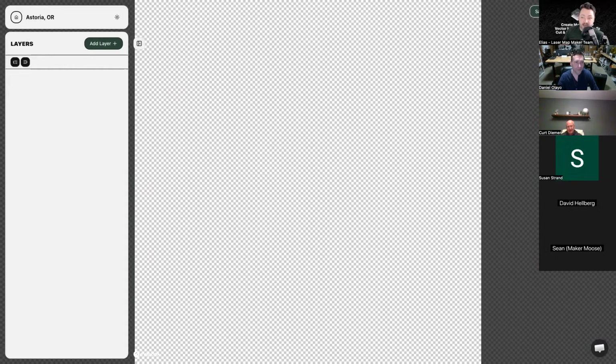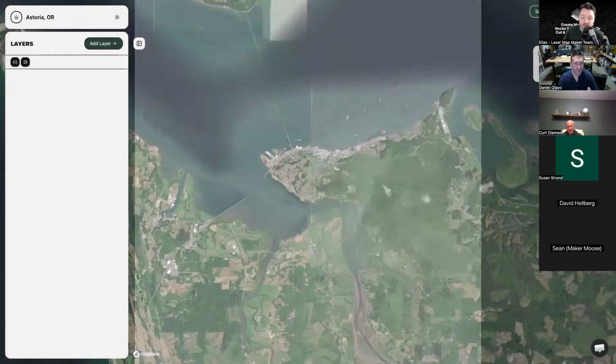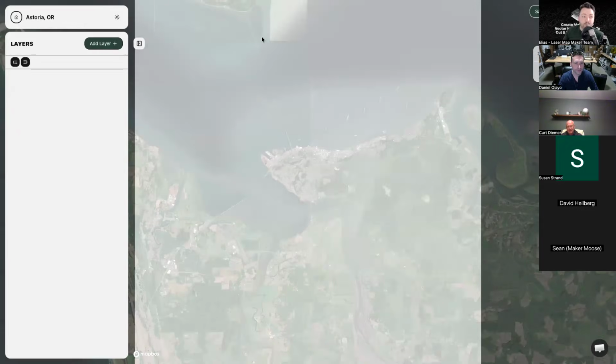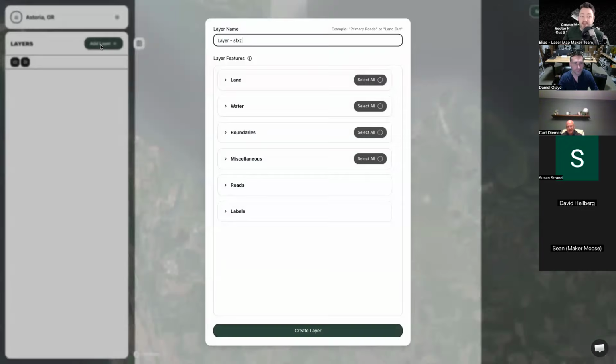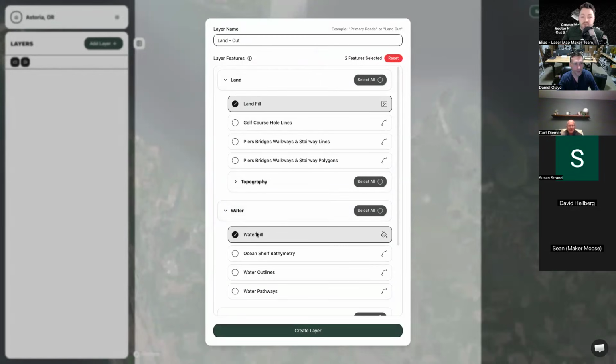And then we have the satellite overlay, so it's good to know we've got satellite if we want to use it. We have an opacity here, so you can play both sides. Let's say we want to add a layer, and we really need a land cut layer like we demonstrated in LightBurn. I'm just going to call it that. For land cut, I know I need these two pieces, waterfill and landfill. Between the two, they show where the lines need to be traced.